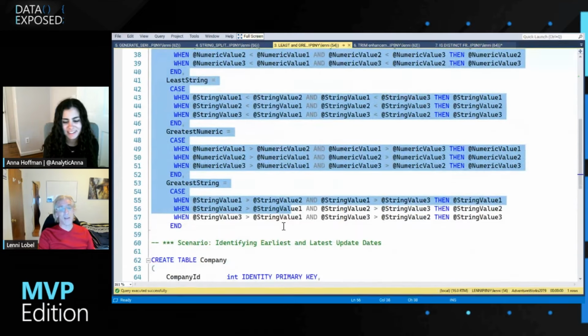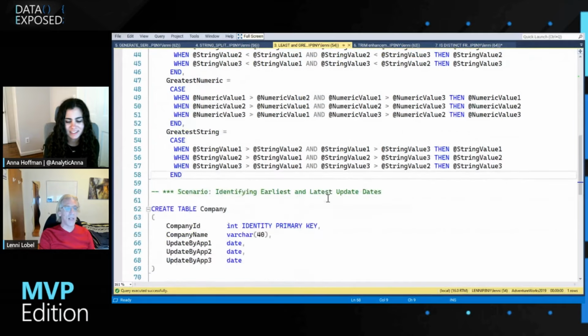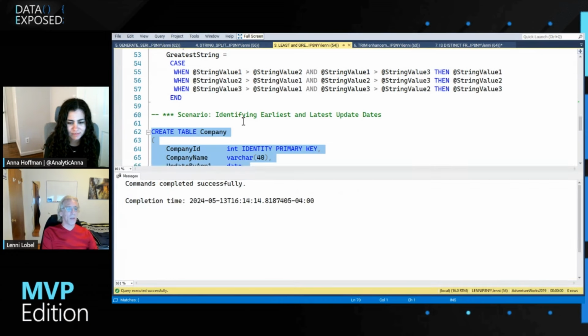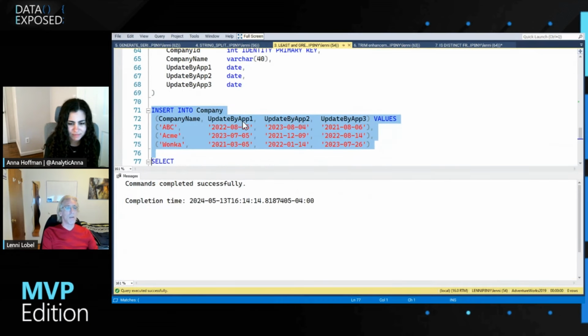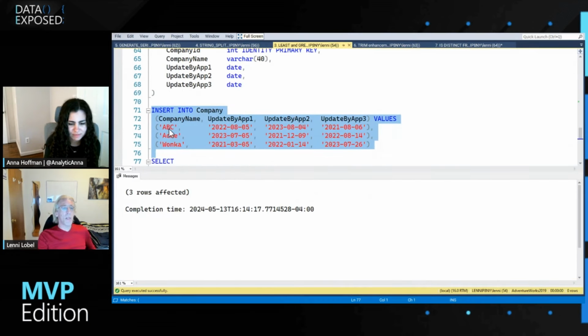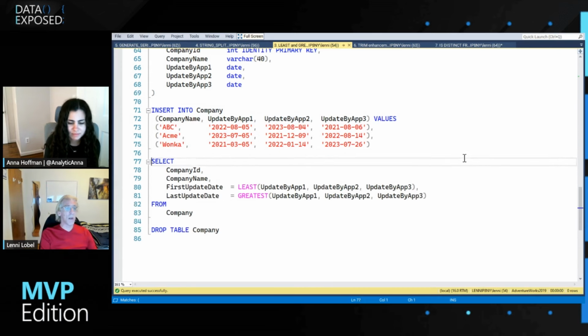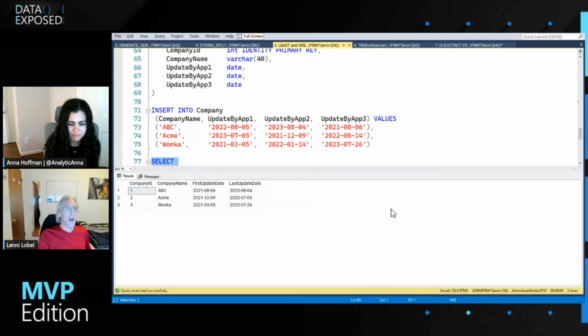And this would actually deteriorate as we had even more values. But let's look at it in action, where I might have a company table with a row for each company. And each company has been updated by up to 3 apps. And I want to get the earliest and latest value across these column values. So it's like min and max across columns as well. And there you have it. This is the earliest date across those 3 and the latest date.